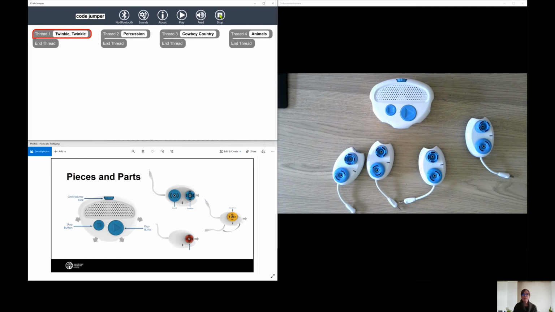So right below that, we have our 4 threads, which means we can have 4 lines of code going at the same time. So we have thread 1, thread 2, thread 3, and thread 4. Okay, so thread 1 is a little bar that says thread 1, and to the right of that, it says Twinkle Twinkle, and those are our sound sets.